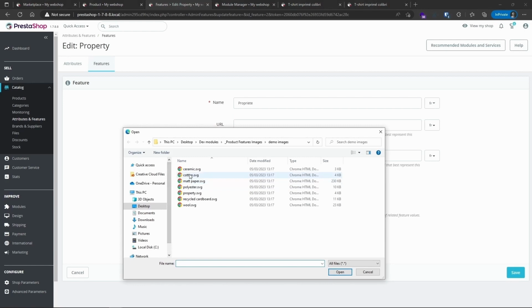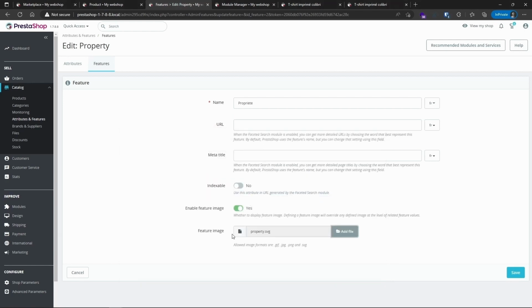upload an image. You can notice that we have uploaded an image in SVG format. This is the recommended format for best rendering, but you can also use other formats, such as PNG, GIF, and JPG. Please note that enabling the option, Enable Feature Image, is important for image saving. If the option is disabled, any uploaded image will be ignored when saving the form.